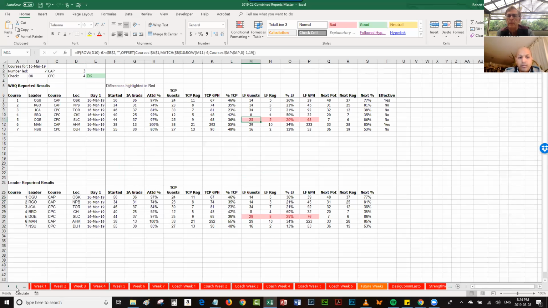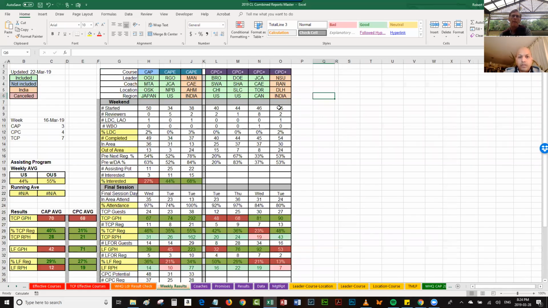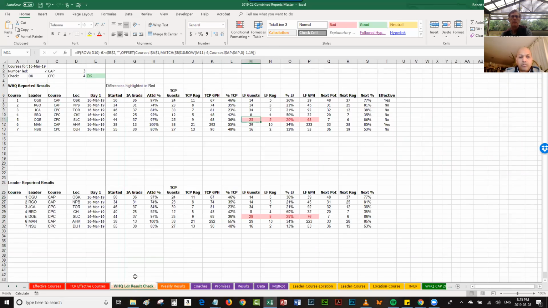The next tab? Go back. To keep going to the orange tab. That's that one, the weekly results tab. Okay. So if you look at the formulas in the World Headquarter Leader Result Check tab, those reference the Courses tab, and those reference the Weekly Results tab.